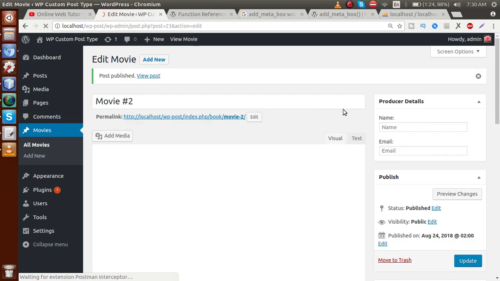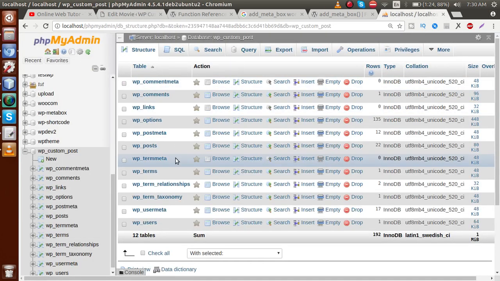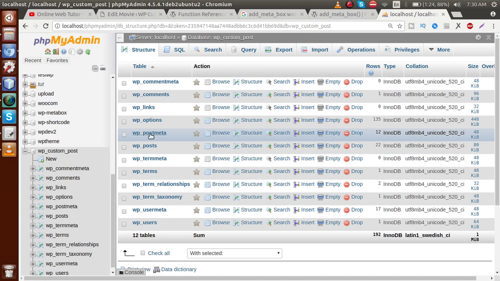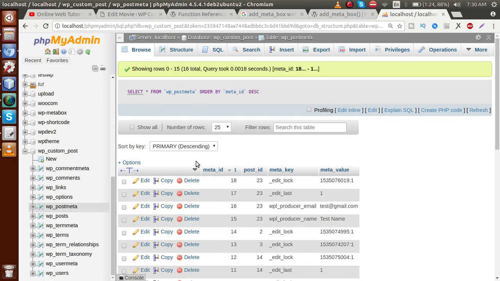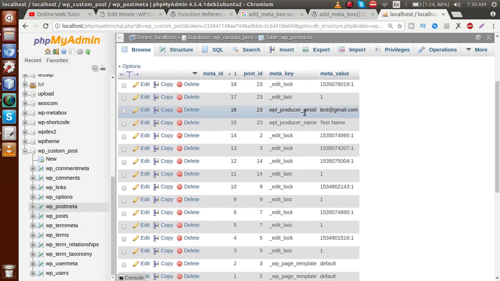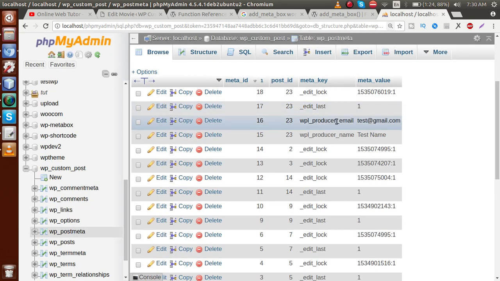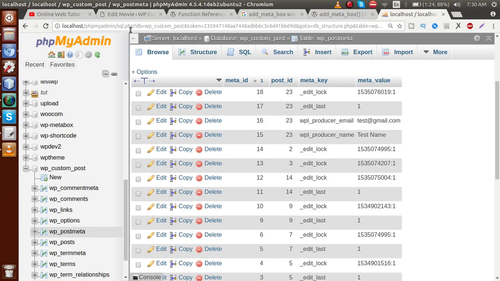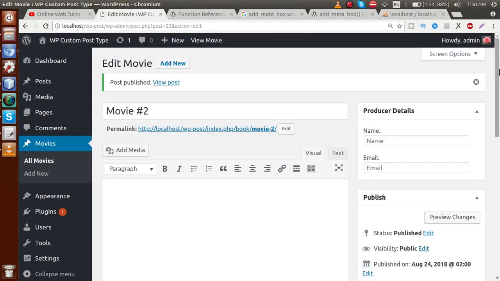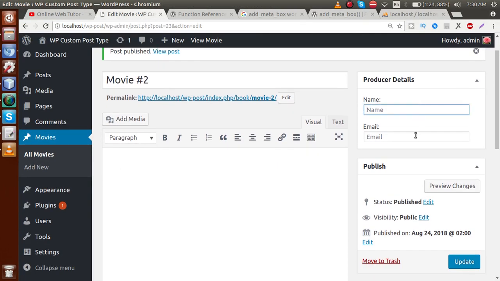After the publish button, if you go to our database, click on post meta. Let's make it descending order. And now as we can see, guys, these are the informations that we have saved: WPL producer name, WPL producer email. Okay, so these are the informations that we have saved from these values. Just go back to the browser, and now we have to render those values inside these boxes also.